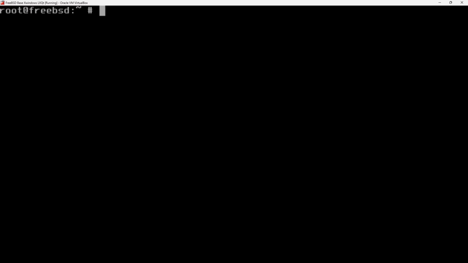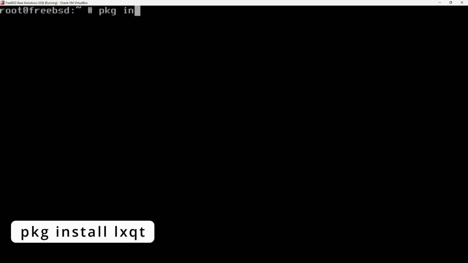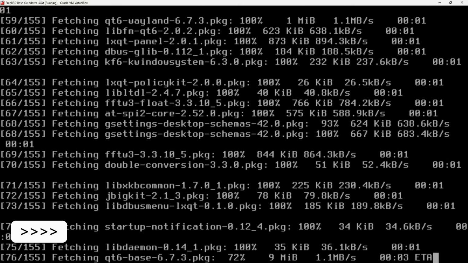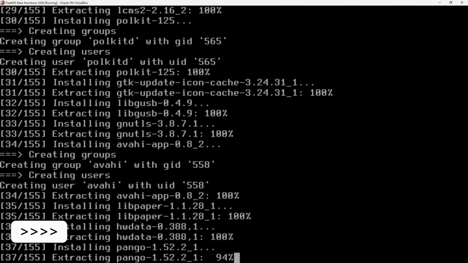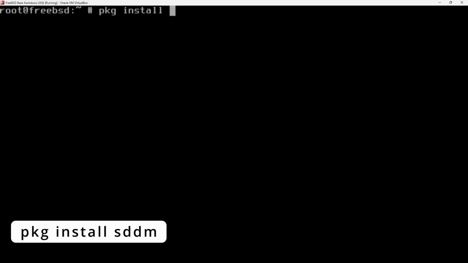First we install the LXQt packages. Type pkg install lxqt. The required packages will now be downloaded. This could take a few minutes. LXQt is now installed, and as a last step we need a display manager, in this case SDDM. To install SDDM, type pkg install sddm.